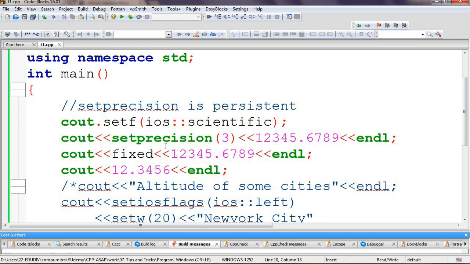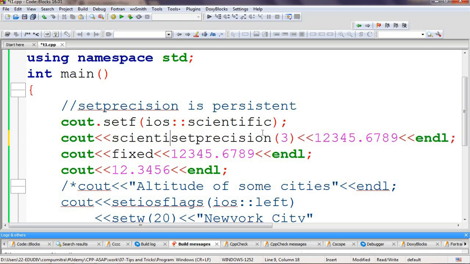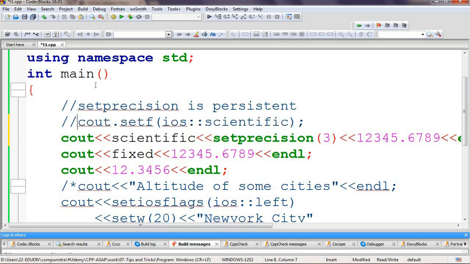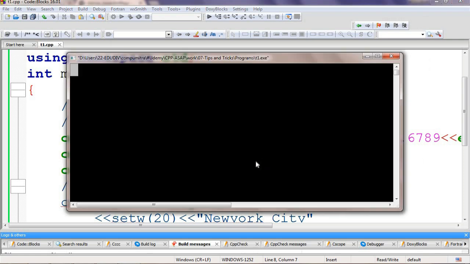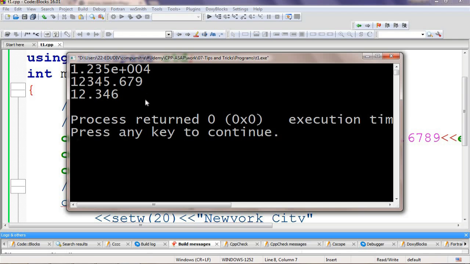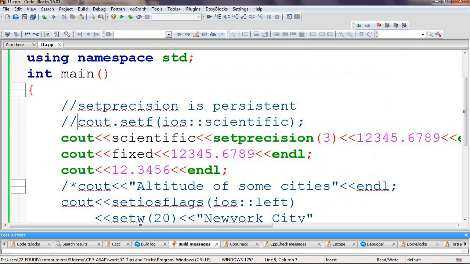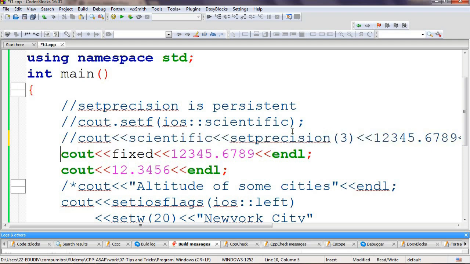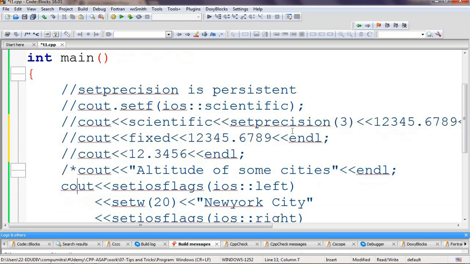And instead of writing it like this, we can do it as a part of the chain. Scientific. Just this way also we can do. So this will be scientific. Just see, it should work now as scientific. This one is scientific and this we have fixed. So scientific and fixed can be used in the cout insertion chain as well. Now we will comment this portion to understand the bottom portion for displaying neatly.